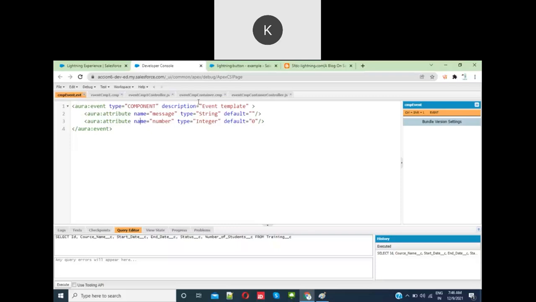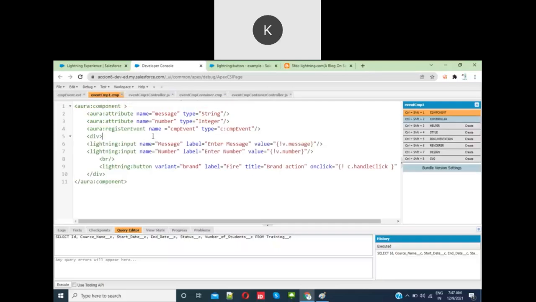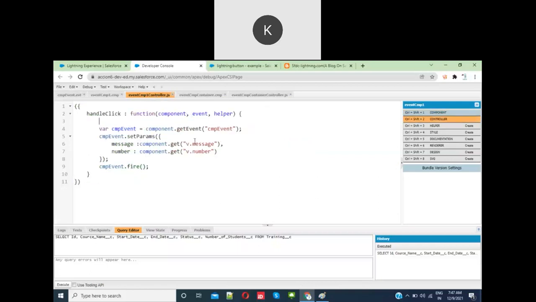I'll give some examples on the application event. Just simply, here you can give application as the event type. Then the same registration, so register the event like this. Then while firing the event, actually you don't need to register. While firing the event, you don't need to get the event, so you can use $A.get. Okay, let me give one example on this.